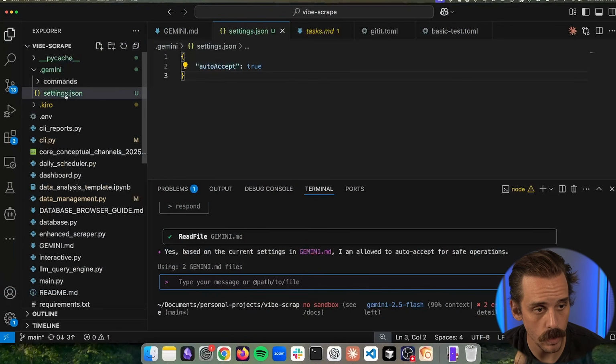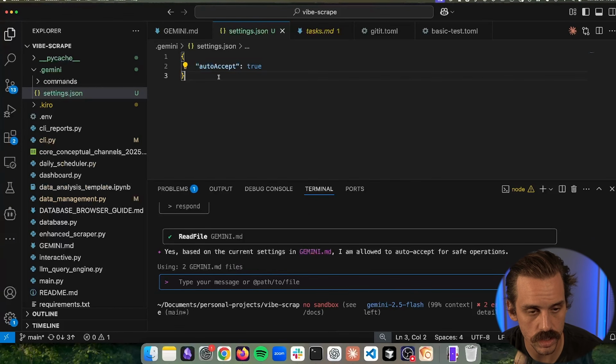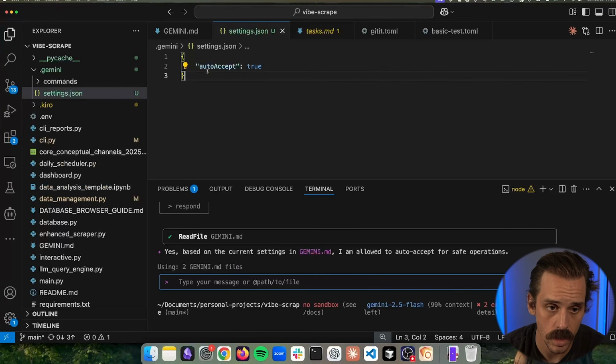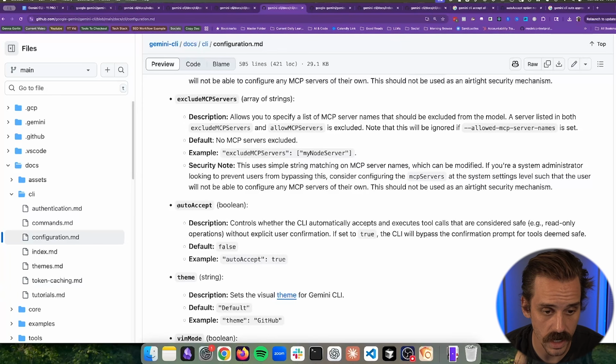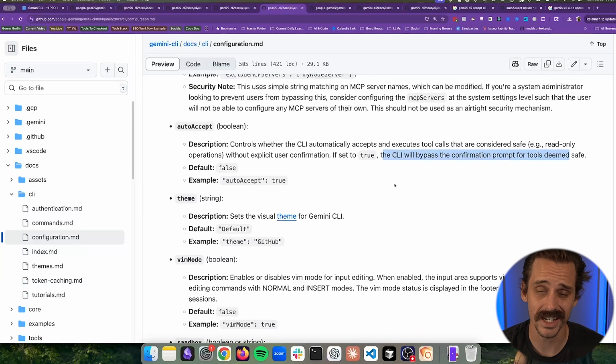Now, the other option is that we can create inside of this .gemini directory a settings.json, and we can use this to configure project level permissions. And so the safe mode here would be setting auto accept to true, which will auto approve non-destructive changes. And so if we look at the documentation, it controls whether the CLI automatically accepts and executes tool calls that are considered safe. For example, read-only operations without explicit user confirmations. If set to true, the CLI is going to bypass the confirmation prompt for safe tools. And so to use the bike analogy, this is kind of like one of those bikes that don't have the pedals on them that kids just kind of push themselves along with.